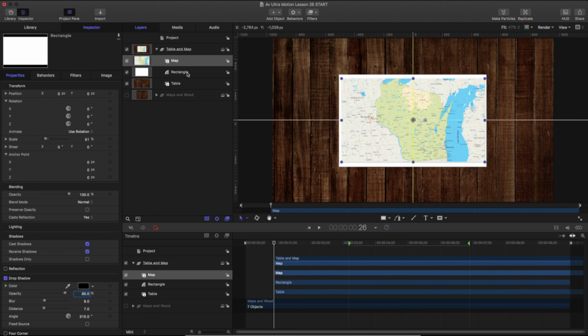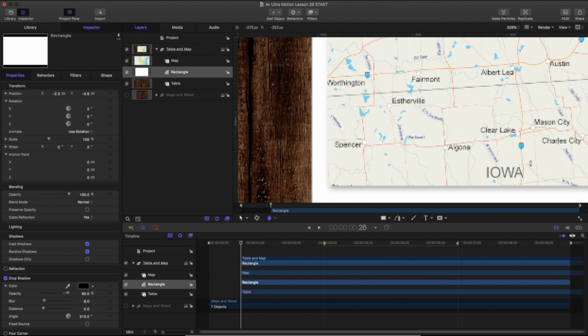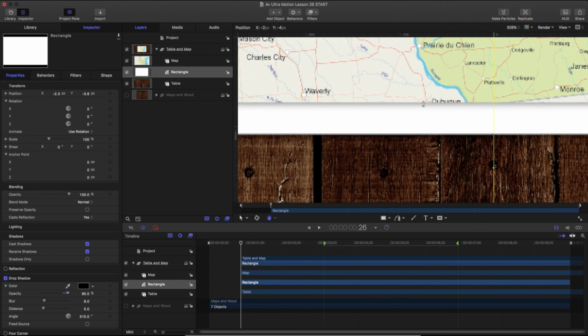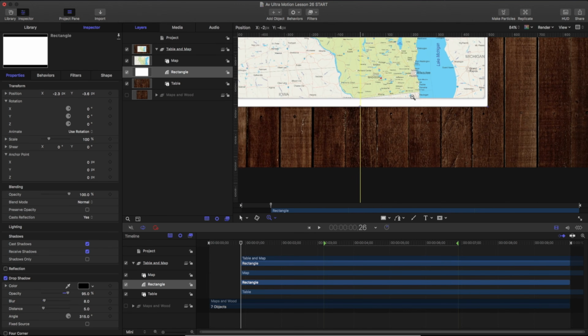I'm going to do the same thing for my rectangle. I'm going to add a drop shadow to that rectangle. I'm going to boost that up to about 95, blur it out about 8, and leave that as is. And the reason for that is if I zoom in and move across here, it's just giving me a little separation so I can create a little bit of depth in this item. And we're going to zoom this back out.